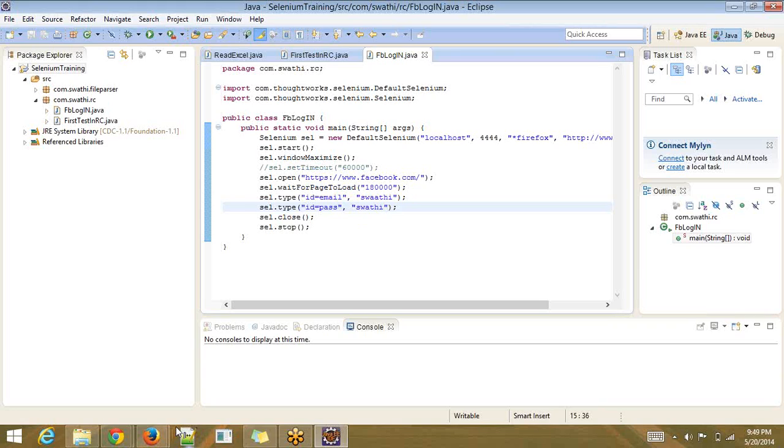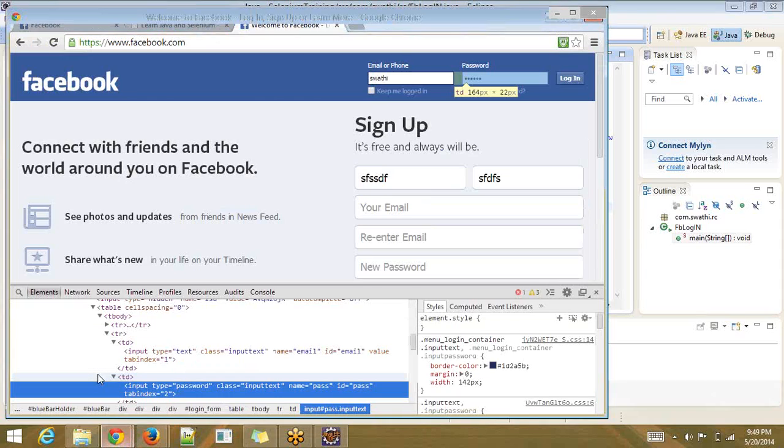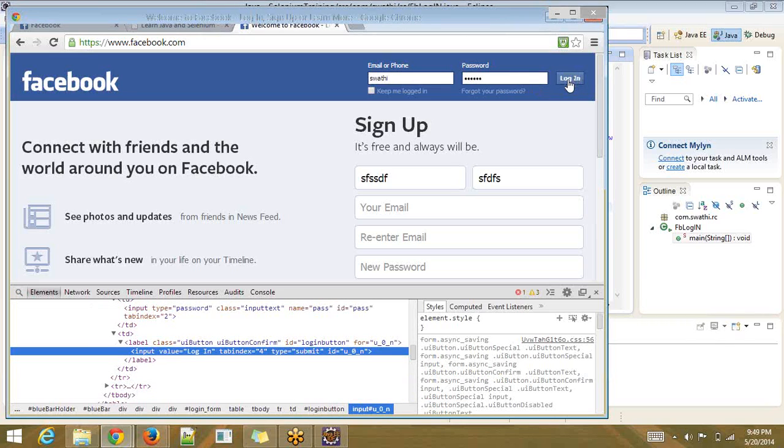Then you should click on the login button, right? Yes. Before clicking on the button, you should identify it. Type equal to submit, ID equal to u underscore 0 underscore n. Yes. But you can't rely on it because it might change. This is random. This ID will be generated on the fly. You can't rely on the ID.